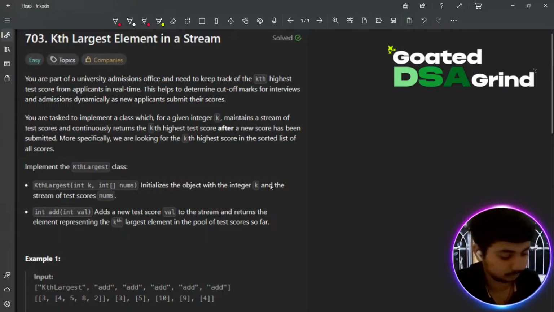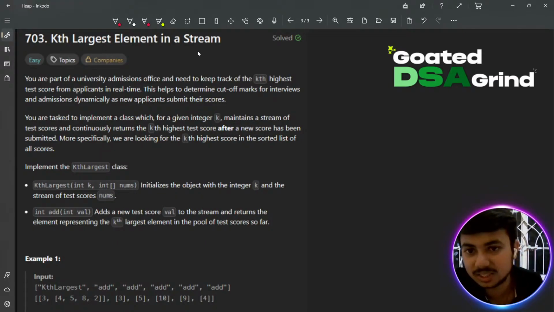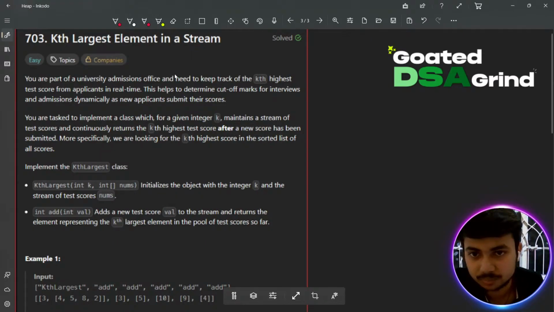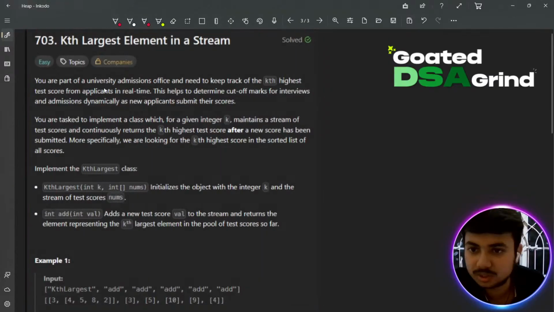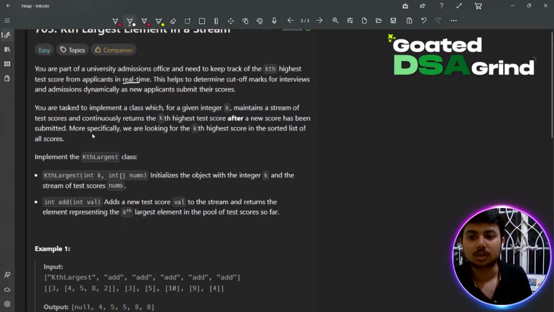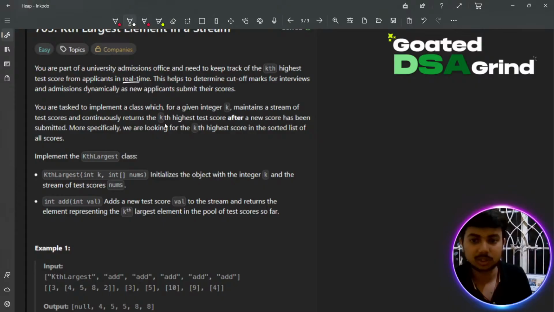So what does this question tell us? It says kth largest element in a stream. Okay, in a stream. Now you are a part of university admissions office and need to keep track of the kth highest test scores from applicants in real time. This helps to determine cutoff marks for interviews and admissions dynamically as new applicants submit their scores. You are tasked to implement a class which, for a given integer k, maintains a stream of test scores and continuously returns the kth highest test score after a new test score has been submitted.